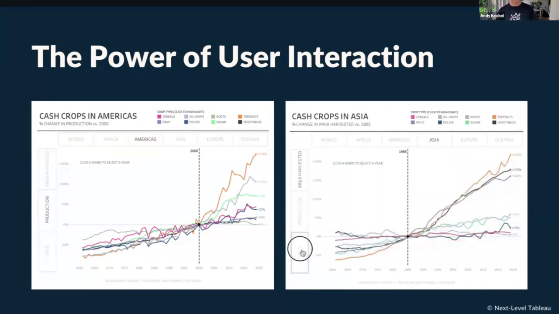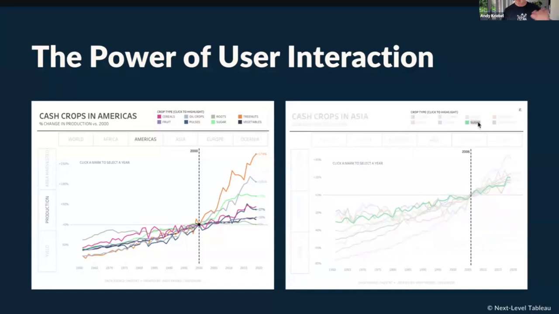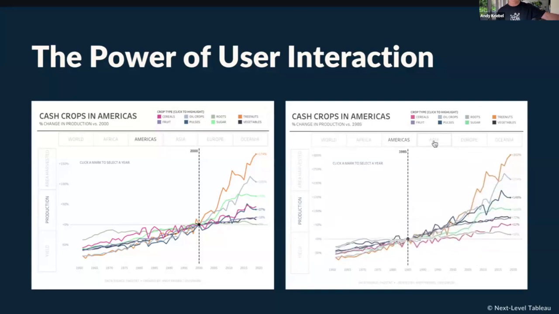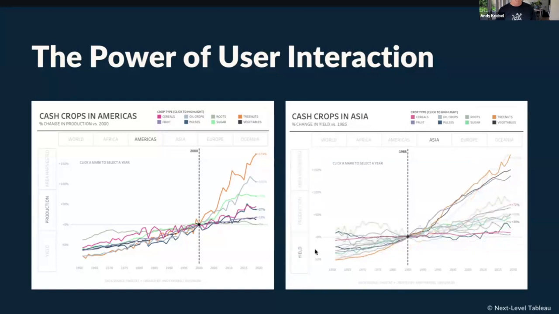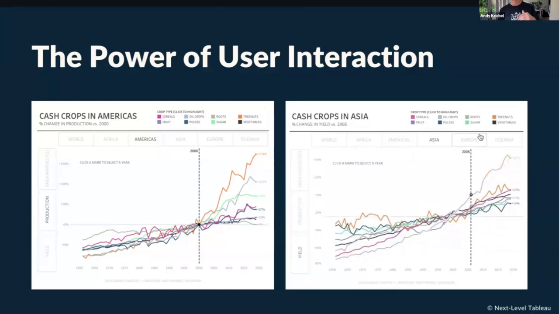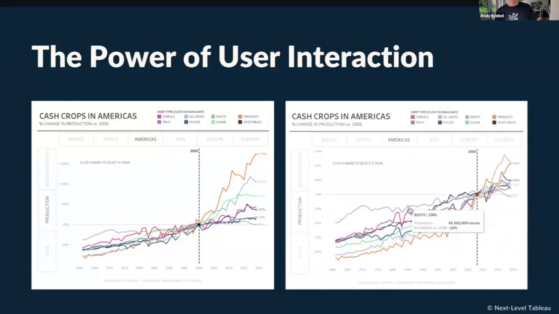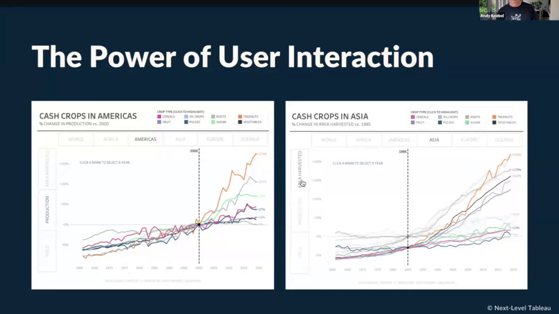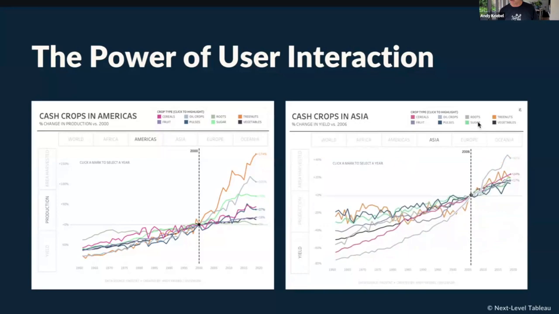So when you get really good at parameter actions, you can build visualizations like the one on the right-hand side. Again, nothing wrong with the one on the left-hand side, right? It tells its own story. It's comparing crop production in the Americas. But what I really want to be able to do is click on a mark and have my reference line move, click on a continent and have everything adjust to that continent, click on a measure and have everything update with that measure, right?